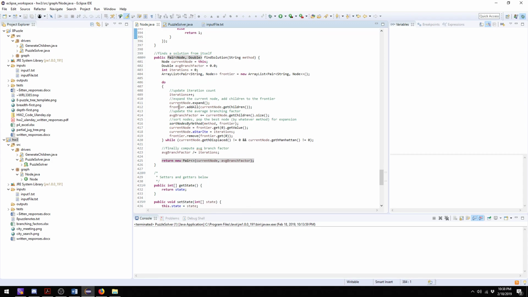We just expand the node, add all the children of the node to the frontier. We sort those nodes, so the best A-star candidates are going to be at the top. We get the top node and pop it from the queue. And basically this other stuff right here is just so that we can do logging for the iterations and average branching factor. And so it'll do this and eventually finish and return a pair that contains our current node and the average branching factor for this problem.